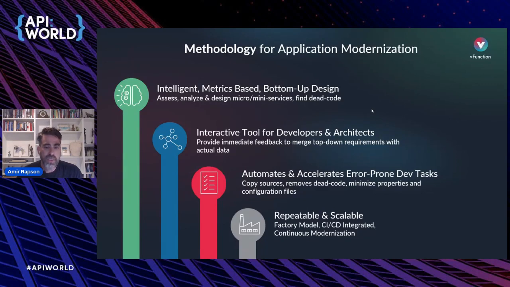And you also want to automate and accelerate those error-prone dev tasks, like taking applications, sources, and classes, compiling them together, severing dependencies by commenting out code so you can remove that code, and minimizing property and configuration files. It's really a big bother, and it's so easy to make mistakes, getting tired by solving compilation issues. So you really need to do all that. So we built a platform that does this.